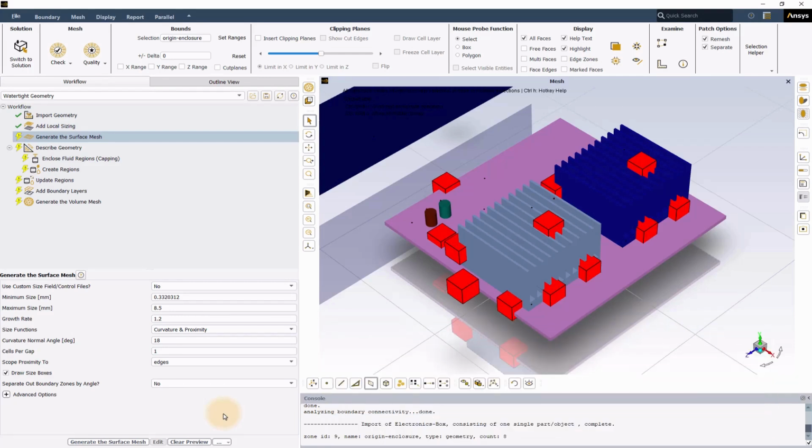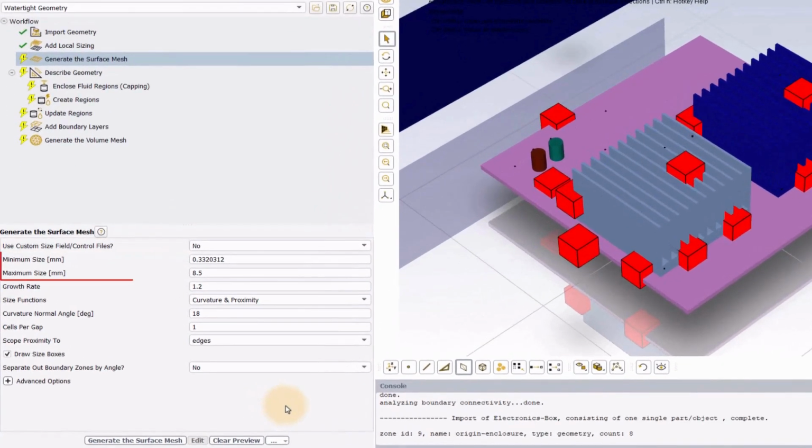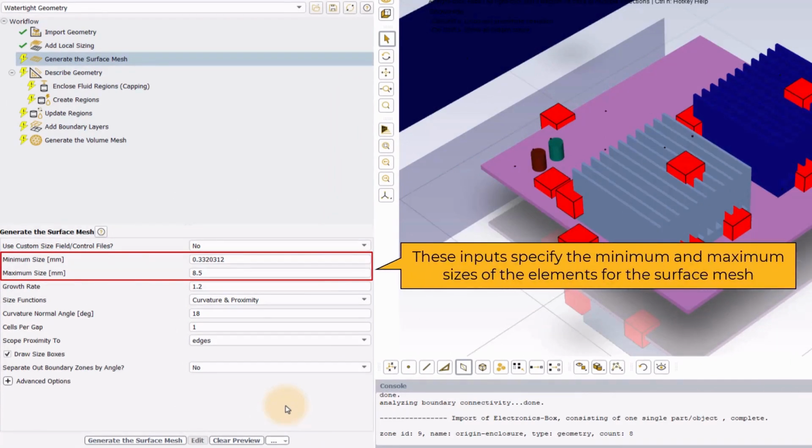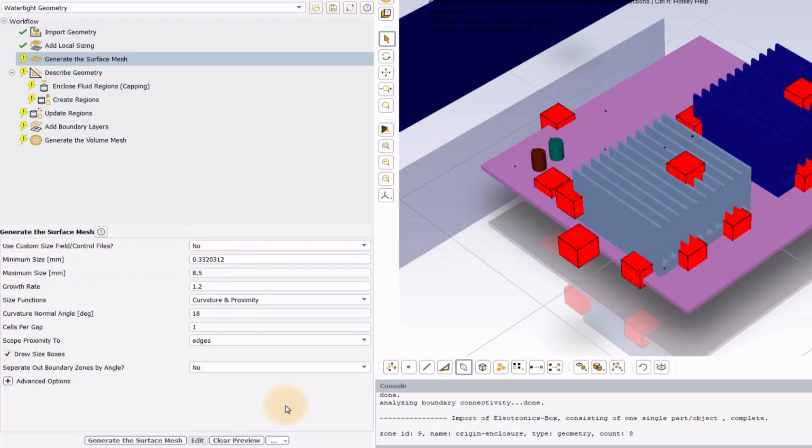Since we are not using any custom size field or control files, let's leave the setting to the default, no, and move on to the minimum size and maximum size inputs. These inputs specify the minimum and maximum sizes respectively of the elements for the surface mesh and are pre-populated by default based on the size of the bounding box for the domain. In most cases, these default values are sufficient to generate a good surface mesh. However, users can change these values as needed.